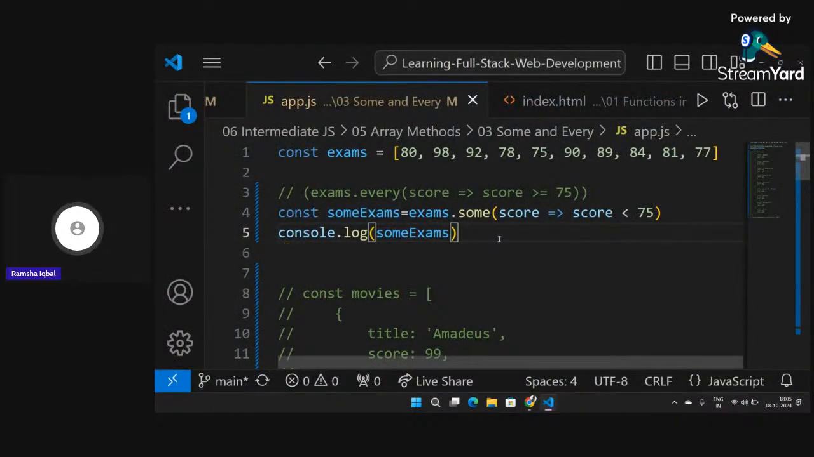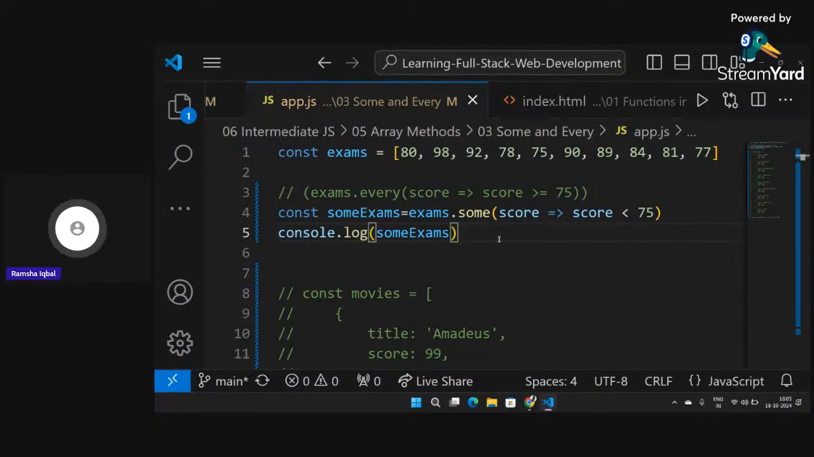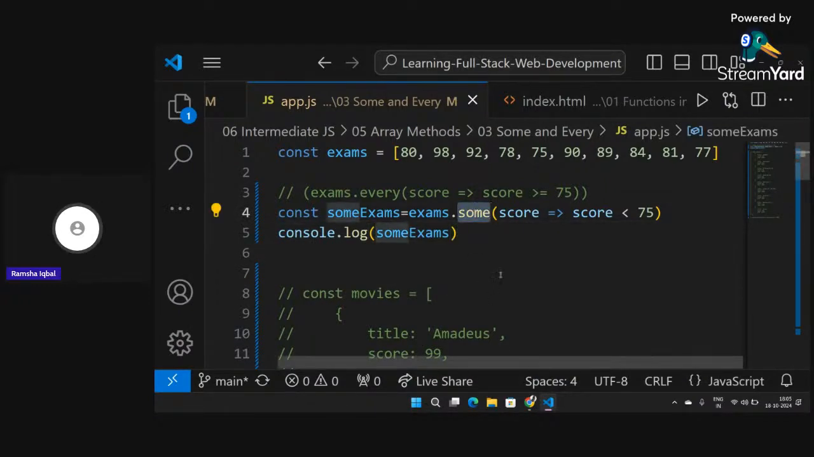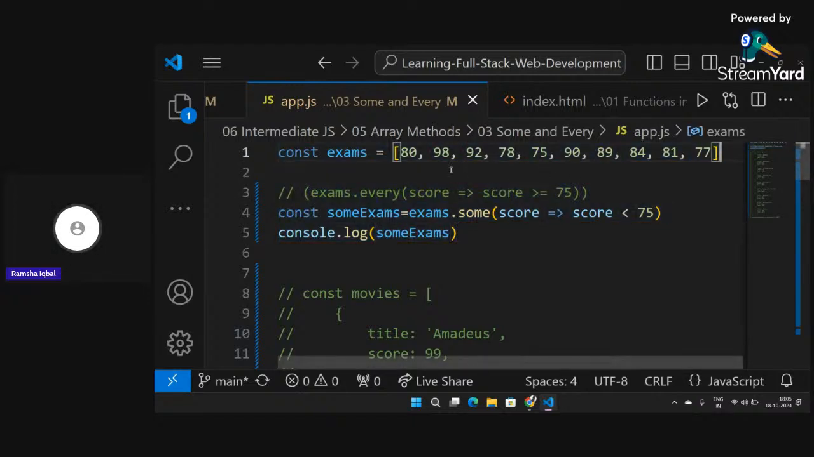So what is it giving as my output? It's giving false. What this means is, if some of the exams had a score of less than 75, then it would give true. But the issue is that not even one exam has a score less than 75. So I'm getting the output as false, because there is no exam that is less than 75.